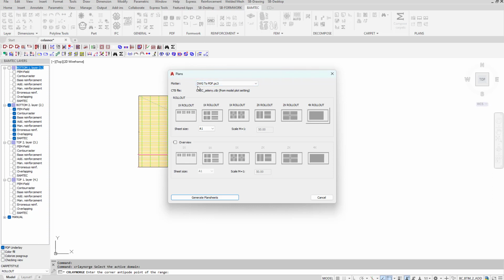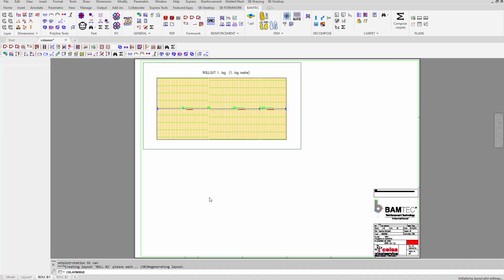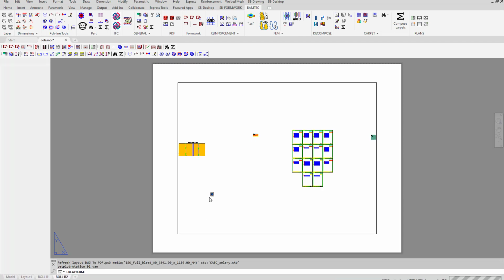We set the plotter to DWG to PDF, and the CTB file will be taken from the plot settings of the model. The rollout settings here are disabled, as it will create 4 rollouts anyway. Then we can set the sheet size, and it will tell us the maximum scale that fits onto the sheet. Naturally, the smaller the sheet size, the greater the scale will be. In this case we will generate A0 sheets and skip the overview plans.